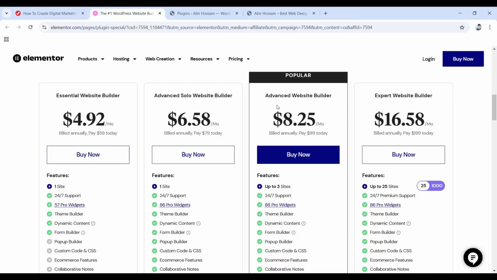So with the Advanced Website Builder, you can create up to 3 sites. You'll also get 86 pro widgets, theme builders, and so much more. And then with the Expert Website Builder, you can create up to 25 websites. And if you toggle this to 1000 websites, which is the Agency Website Builder, with this one, you can create up to 1000 websites. It has all the custom features that you can possibly need in order to create an advanced website.